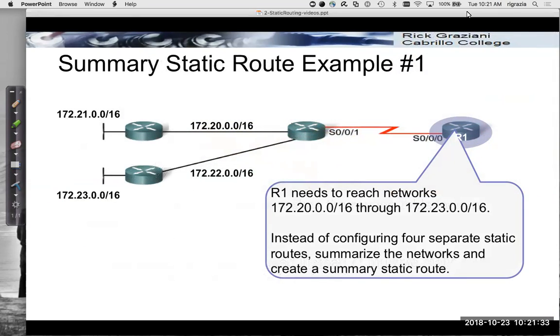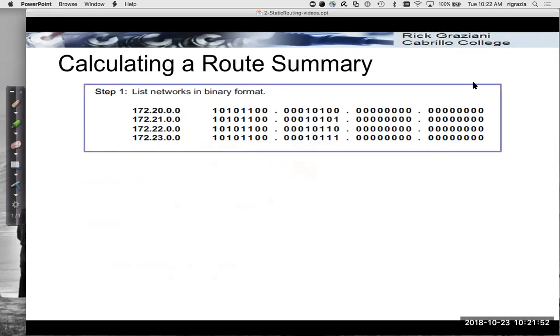So here we have R1, and we could configure 4 separate static routes for all 4 of these networks, or we could do one summary route since it looks like they have some bits in common, leftmost bits, at least the 172s. Okay, so how do we do this? All right, it's really easy. 3 simple steps. Okay, so in IPv4 here, we're just going to write out everything in binary.